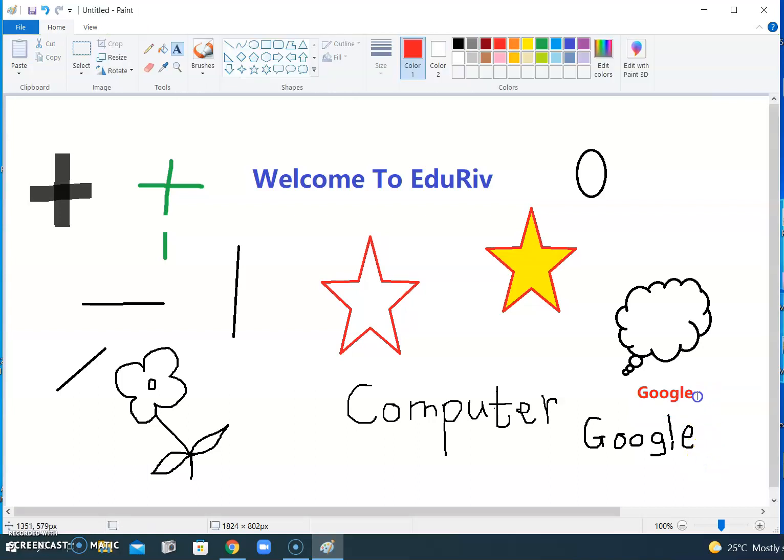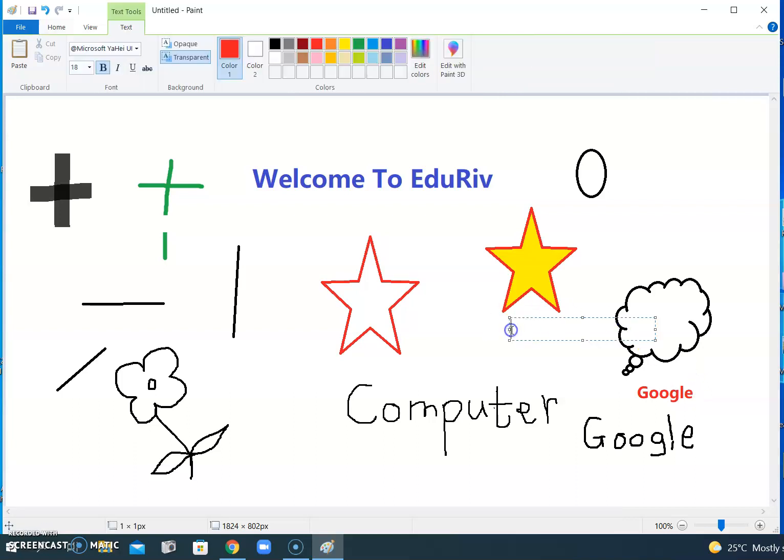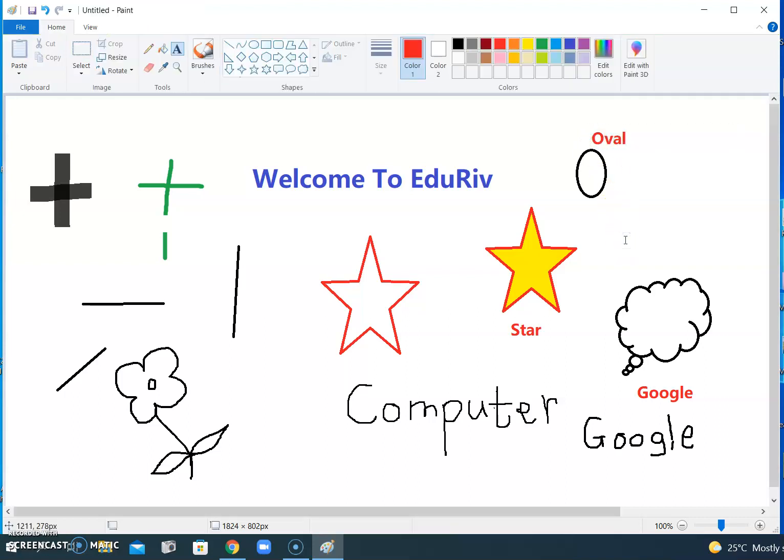That means using the text tool, we can write what we want, right? We can label the picture. For example, here I'm going to write star. Here I'm going to write oval. Name of the shape. Yes, that means we can label the pictures. We can enter any text using this text tool. This is the text tool, right?